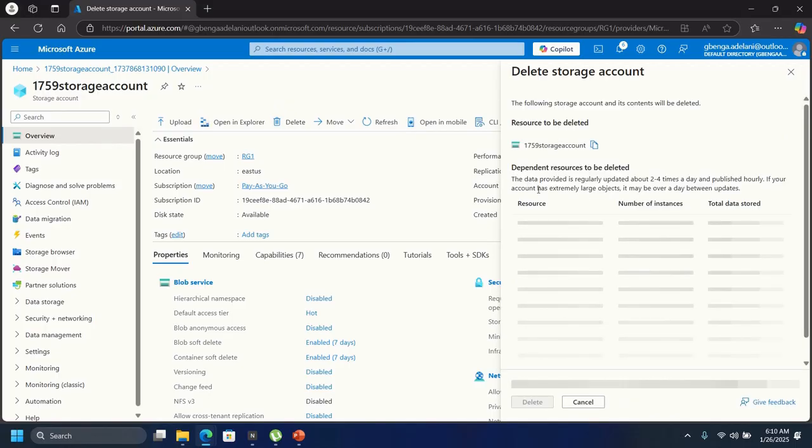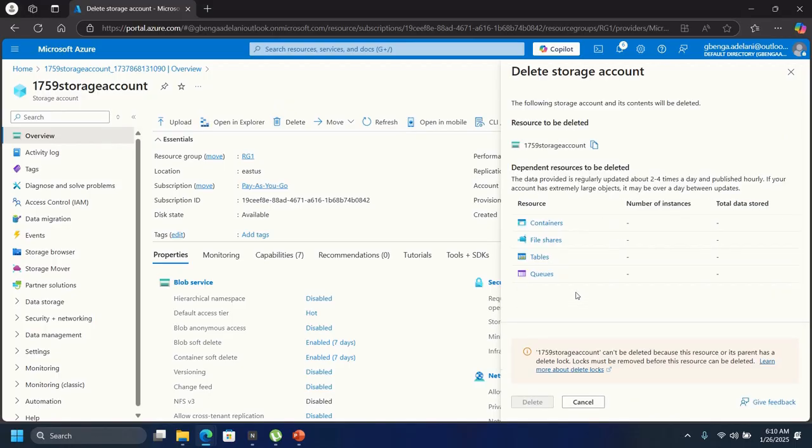So I'll click on delete. Look at this information. It says 1759 storage account can't be deleted because this resource or its parent has a delete lock. Lock must be removed before the resource can be deleted, and that is the delete lock. You can see it's still working.